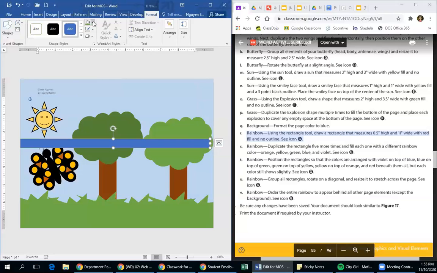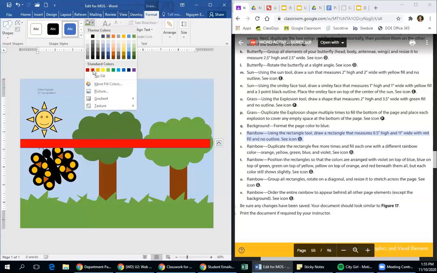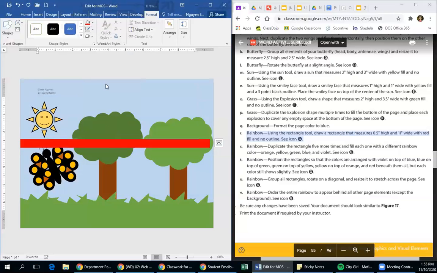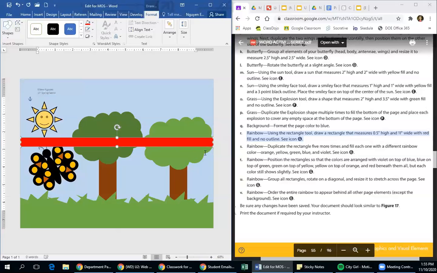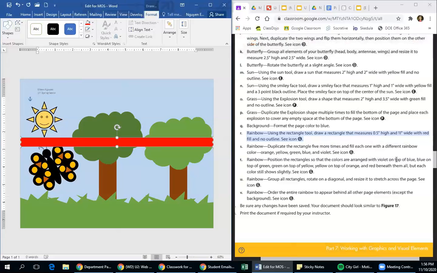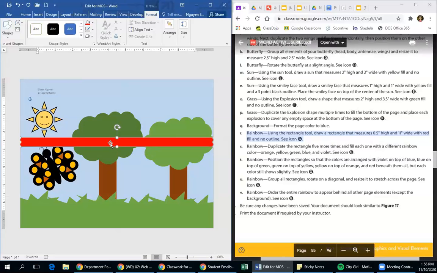Okay, and then it needs to be red. So I'm going back to the painter tool. I'm making it red and then no outline. Okay. Rainbow: duplicate the rectangle 5 more times and fill each one with a different color to make the rainbow. Position the rectangles so the colors are arranged with violet on top. Okay, so I'm just gonna leave it here for now.